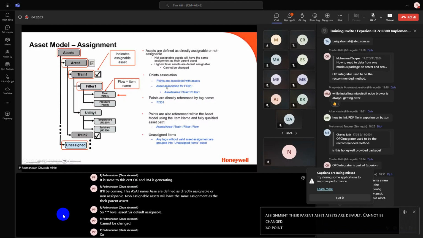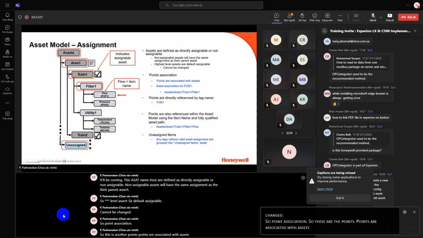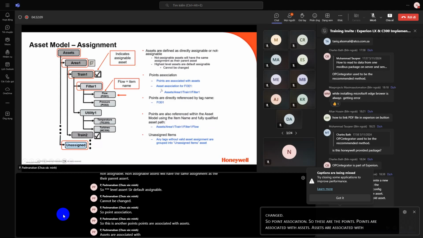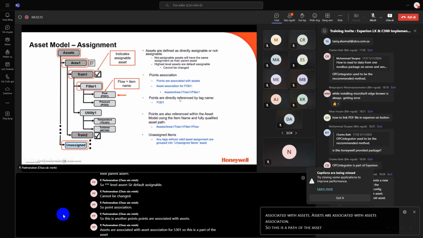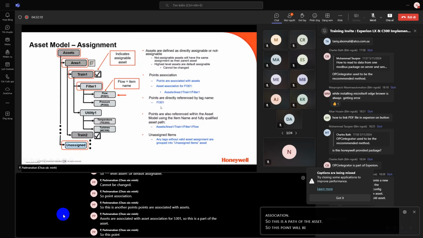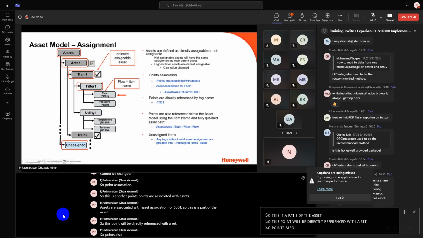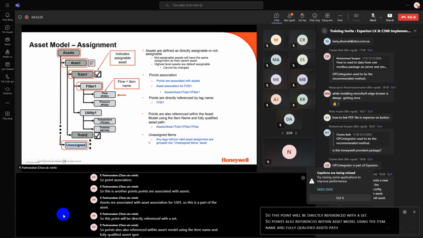So point association. So these are the points. Points are associated with assets. Assets are associated with, okay, asset association for FI 301. So this is a path of the asset. So this point will be directly referenced with the asset. So points are also referenced within the asset model using the item name and fully qualified asset path.